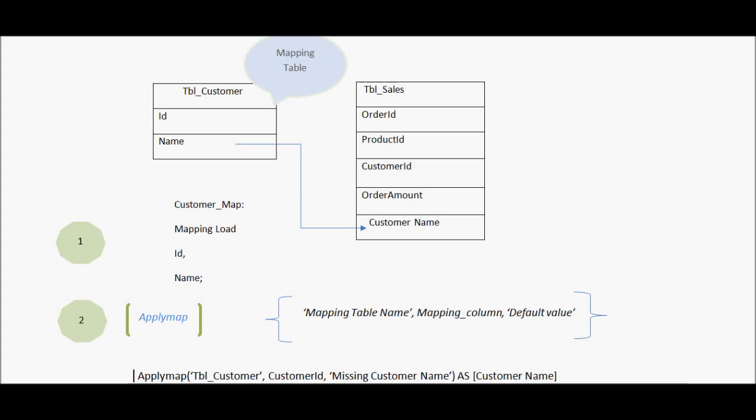This function allows you to look up a value from one table, or lookup table, such as table customer, and fetch the retrieved values into another table, such as table sales. As with joins and concatenations, the result is a single table. In other words, the mapping or lookup table gets removed from the document upon the subsequent reload.